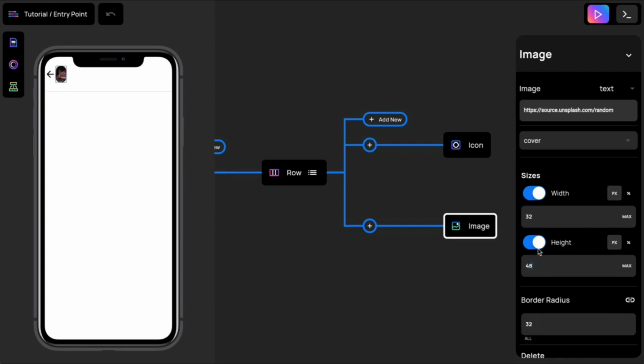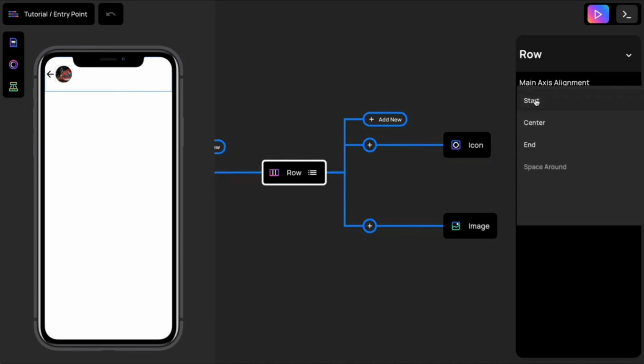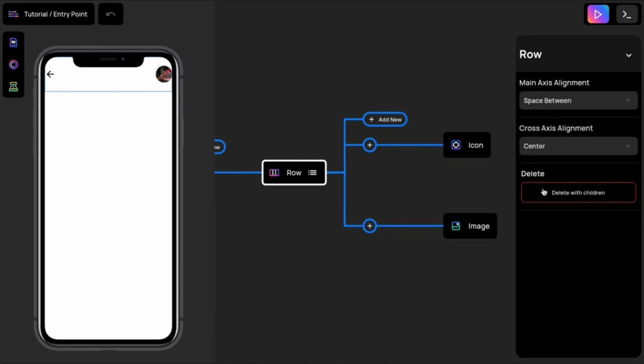We can also make it bigger, for instance by setting the height to 48. We can see the changes in real time. A previous video on our channel explains this. You can find the link in the info or in the description box. Now, let's align them and go on Main Axis Alignment, setting it at Space Between. This way, they will be arranged at the right and the left of our bar.